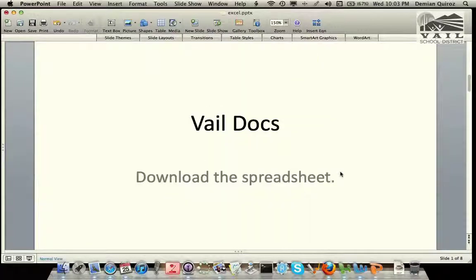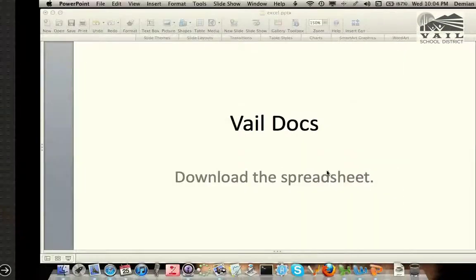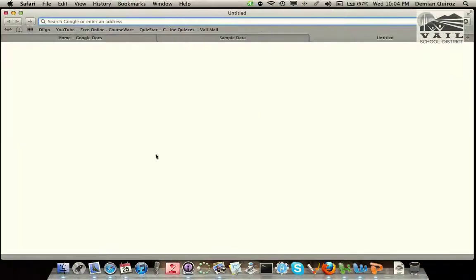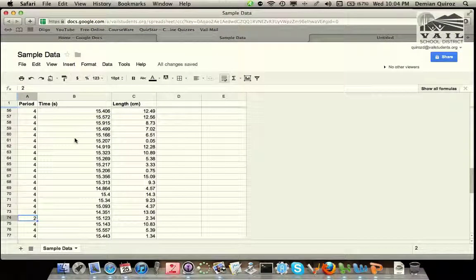Okay, so the first thing we're going to do is take a look at Vail Docs. We're going to download the spreadsheet. The nice thing about our Vail Docs, vailstudents.org, is it's basically Google Docs. So I've already gone over to Google Docs here, and I have a sample set of data. What that tells us is we have a bunch of data that I can't edit. Well, I want to be able to edit it.